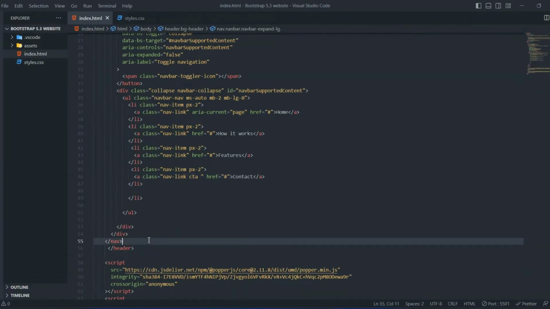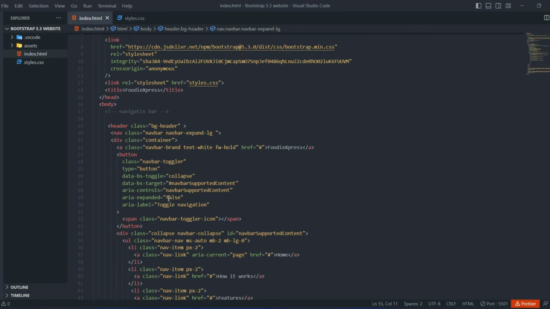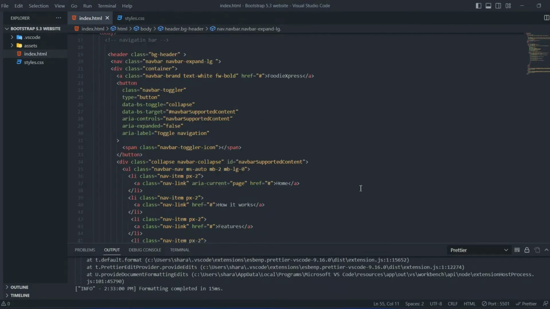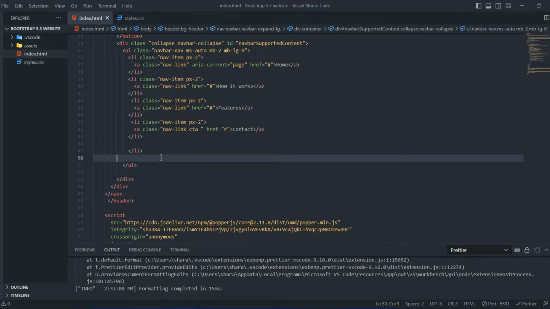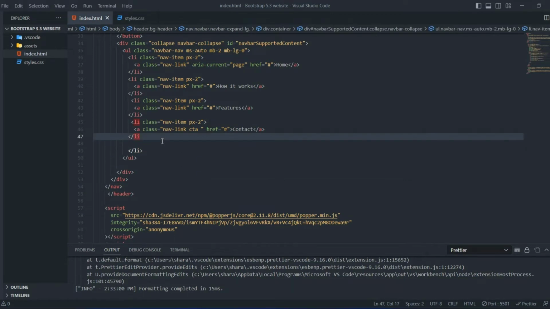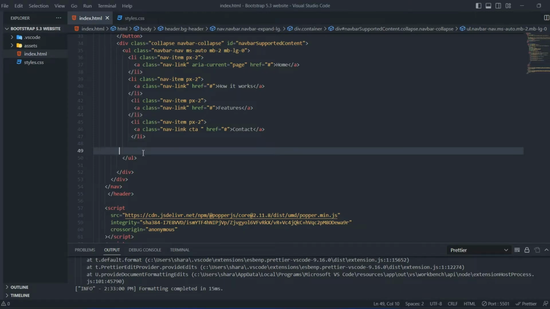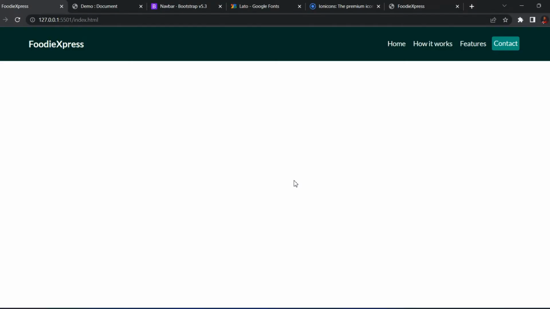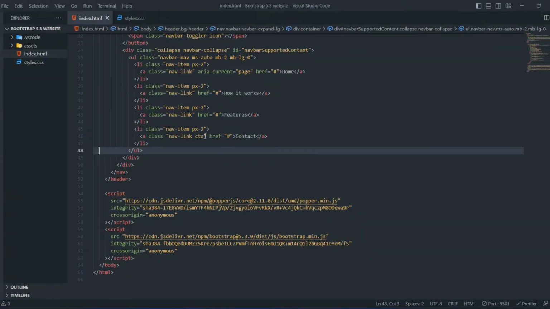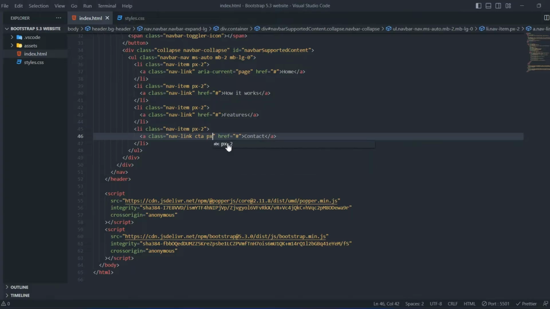And let's take care of the hero section. There is some error I see. Because of this, I guess. Let's try this padding again. Padding px2. Still not working. I'll take care of it in the next one.